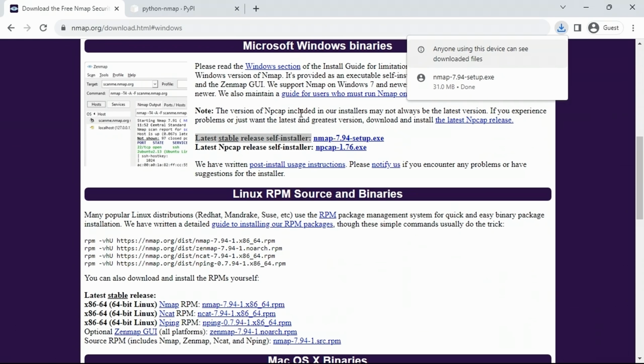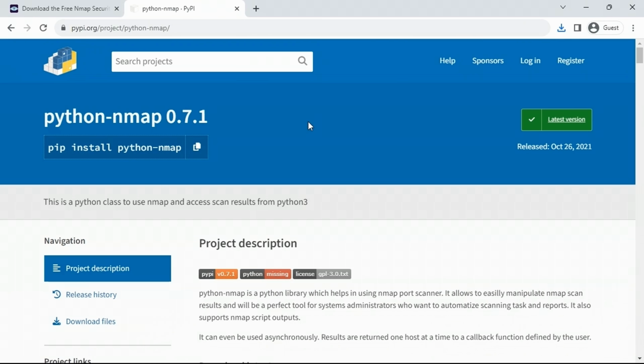Now on the second tab, I've navigated to pypi.org/project/python-nmap. And we're here because we need to install the Python nmap library, and that'll help us use the nmap port scanner with our Python code. Now we install that with Python pip package manager by typing pip install python-nmap. So we don't need to download anything from this page specifically.